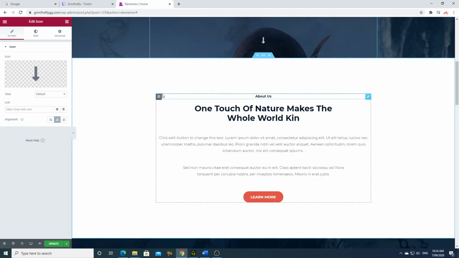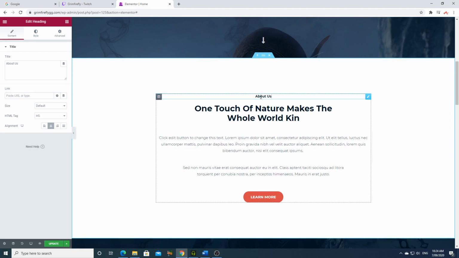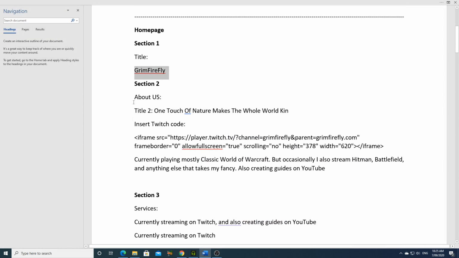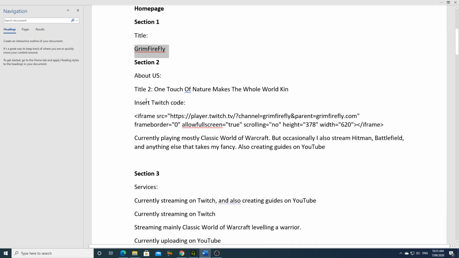Now, let's click on this column again. And let's click on our text bit of this, about us. Let's keep that. Now, what I suggest you do when we're editing is to actually have a Word file of what you want to edit. This is my Word file, which I just titled homepage. I have it in sections. So section 1 is obviously where the title is, and I wanted to put it in group 5. About us. We've kept the line, one touch of nature makes the whole world kin.